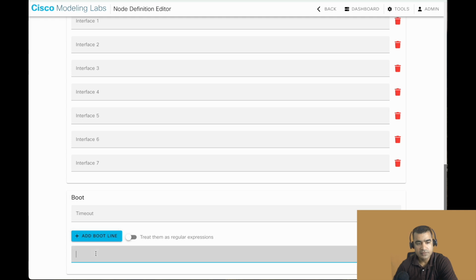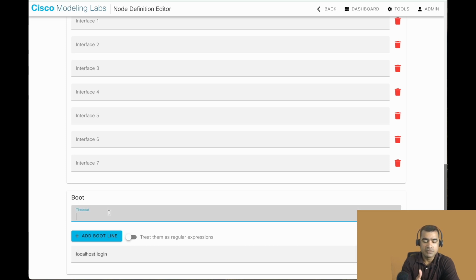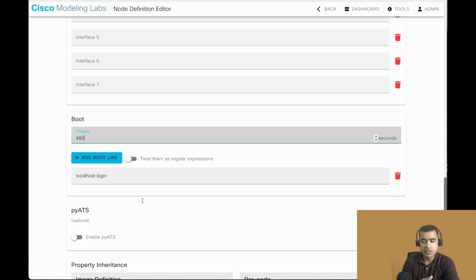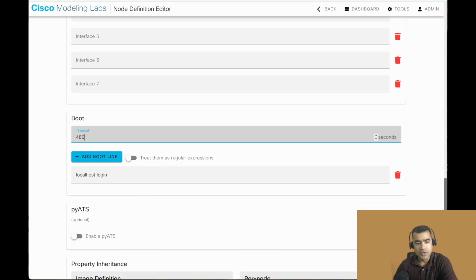Add a boot line, and this is for our boot. You can say localhost login, and you can provide a boot timeout, that is, once you start to boot your switch, how much time it can try to boot before it gives up. So 480 seconds here.